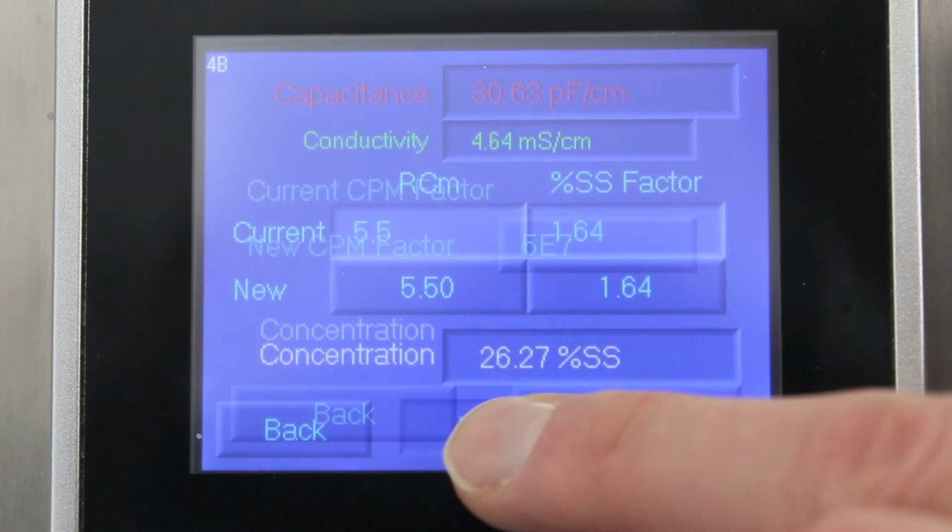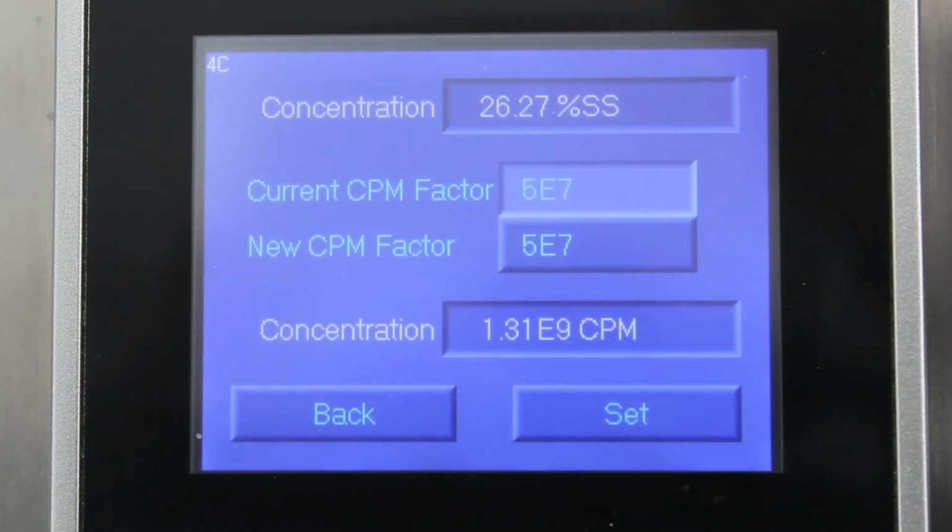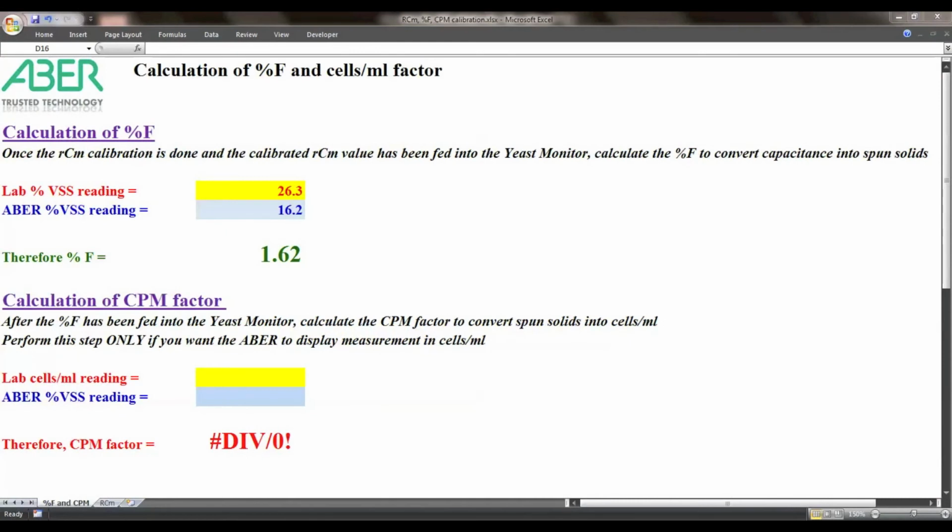Press next on the V350 and it gives me another screen, which is the cells per mil factor screen. I'm going to go back to the spreadsheet and in the second part of this calculation I'm going to add the lab cells per mil reading. This is the viable cells per mil, not the total. I know this to be 1.56 billion. I know the Aber reading is 26.3% for percent spun solids, and so it is going to give me a factor of 5.94 times 10 to the 7.